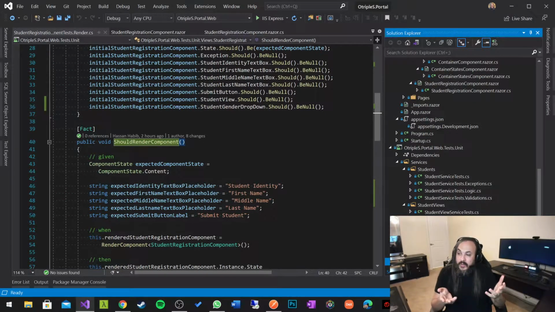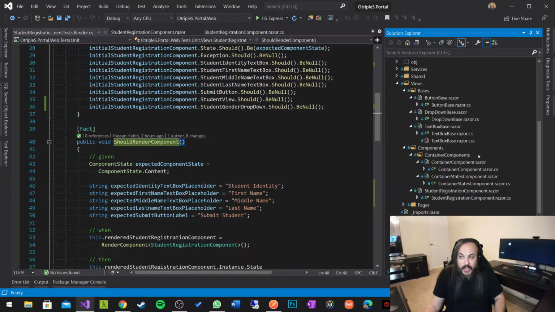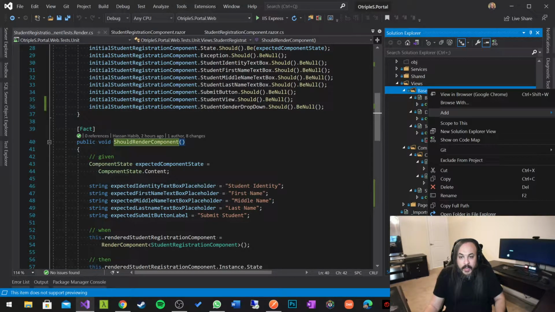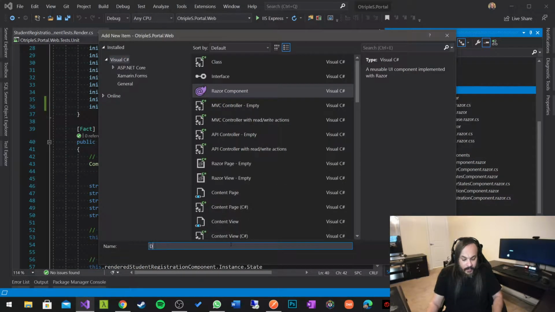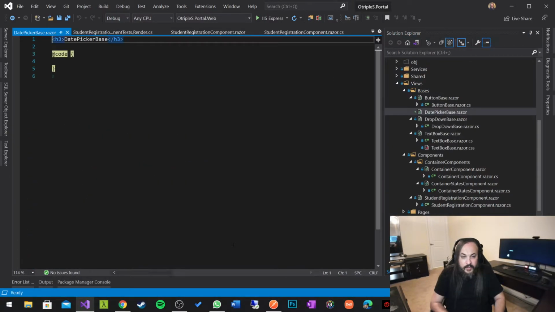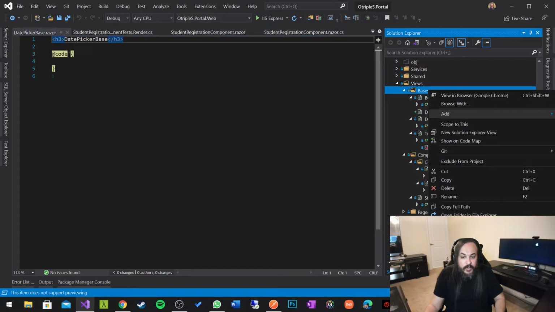The last thing I want to do is to create a DateTime base component, so I can pass in dates, right? So how do I go about doing that? Exactly the same way. Let's go back to bases, and let's say date picker base. That's my date time picker. And a date picker base is much simpler. It's a lot simpler than obviously an enum. This is why I decided to start with an enum, just to show you how things look.